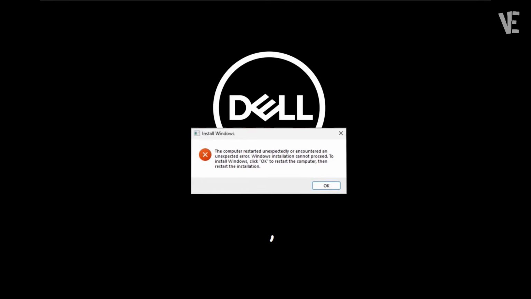If you're stuck on this screen with the error message saying, "The computer restarted unexpectedly or encountered an unexpected error, Windows installation cannot proceed," while installing Windows 11, 10, 8, or even Windows 7 on a Dell PC or laptop, don't worry. This is a common issue, and I'll show you exactly how to fix it.